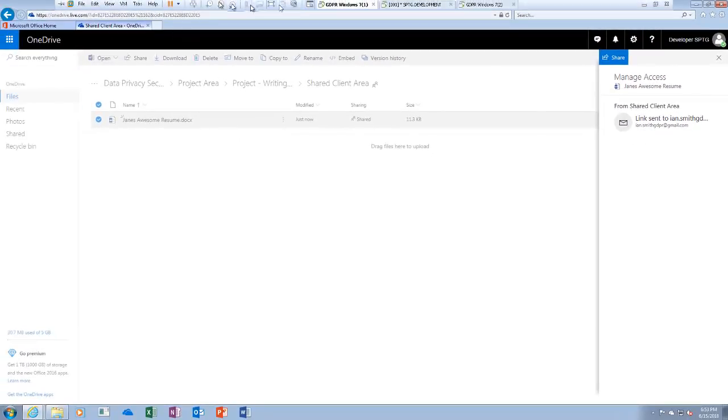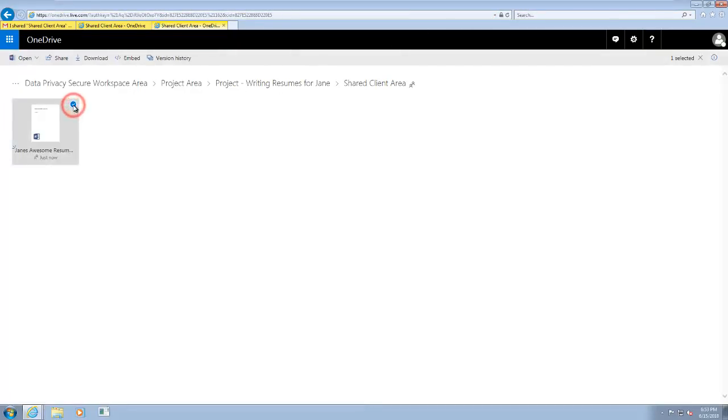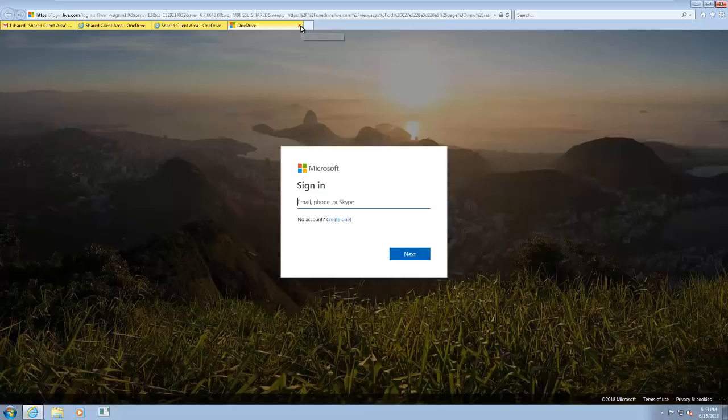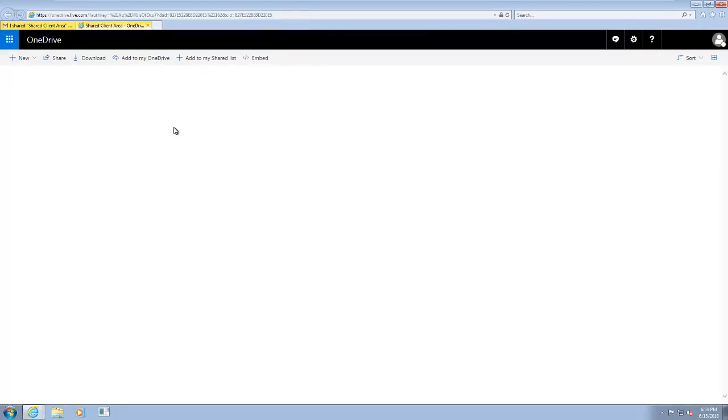So what it means is that if Jane now goes to this item, she should get an access denied. So you can see here that it's saying, well, you need to log in because we don't understand who you are. So when we go back to Jane's space, we can actually see that that document doesn't even exist anymore, which is terrific.